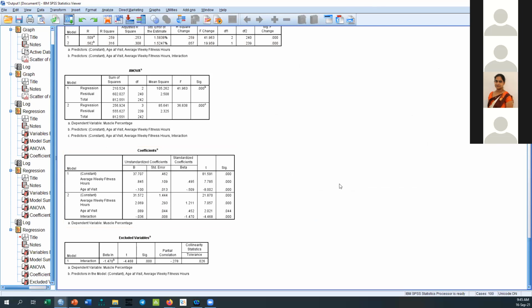People who have done research in this area may have come up with the idea that when people are getting older and older, normal fitness hours will not work when it comes to muscle increase, muscle percentage. So that kind of background literature must be there, right? Based on that, you can have a negative moderation effect hypothesis. Then you got a negative relationship. Then you can say that you can confirm that hypothesis with your data.